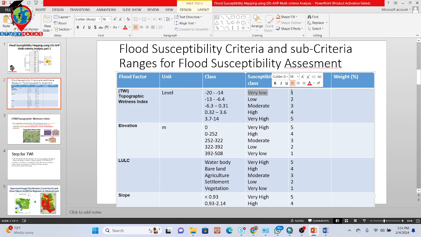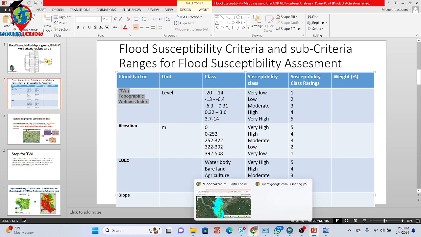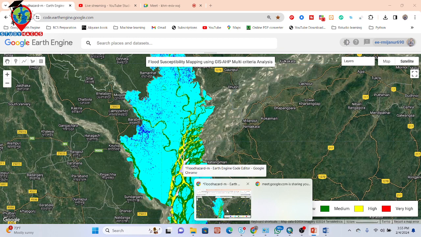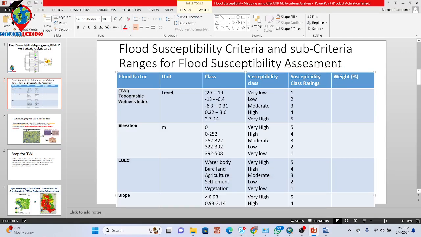This time we have to generate this TWI for our study area. Then we make a total of 5 classes. We will download this TWI. We have to generate it, and we can easily generate it using the Google Earth Engine platform and also make the classes. And when I get this type of low value, it's indicating very low susceptibility. Then low, moderate, high, and so on.